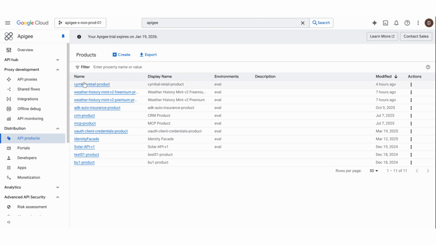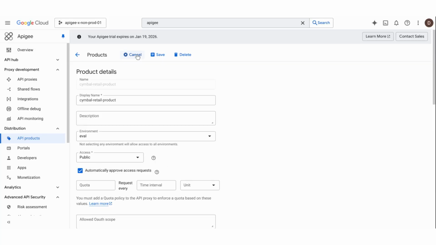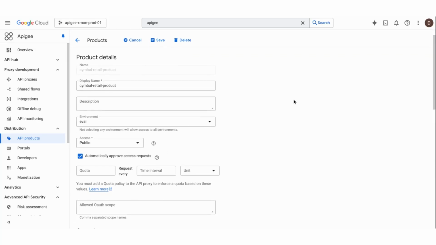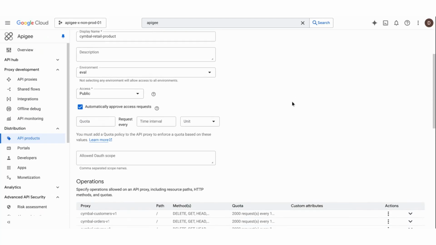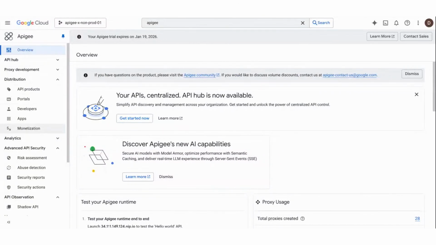Next, I'll need to configure my product within Apigee. I can use a product to bundle operations that specify proxies, resource paths, and HTTP methods, which can be accessed by consumers of this product. We can also configure quotas here.